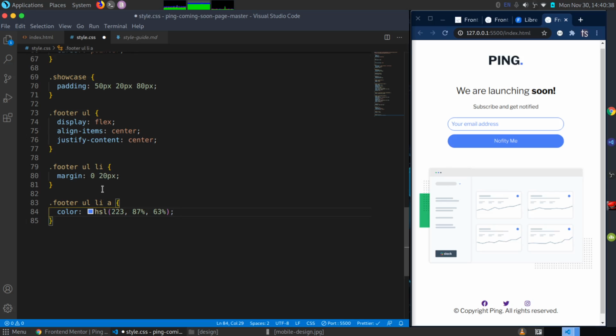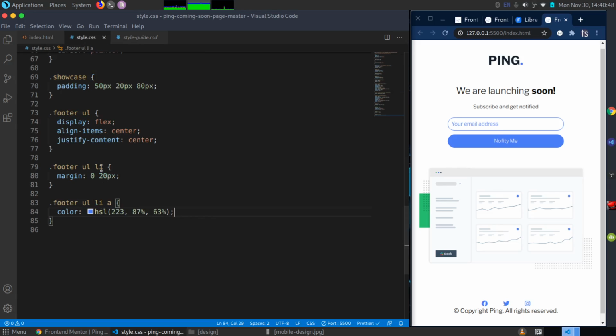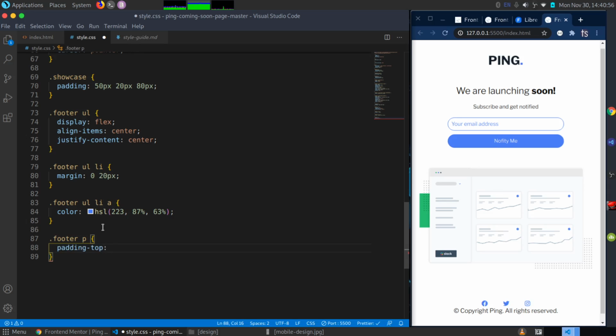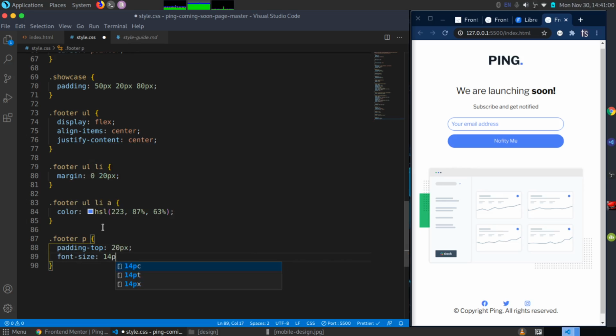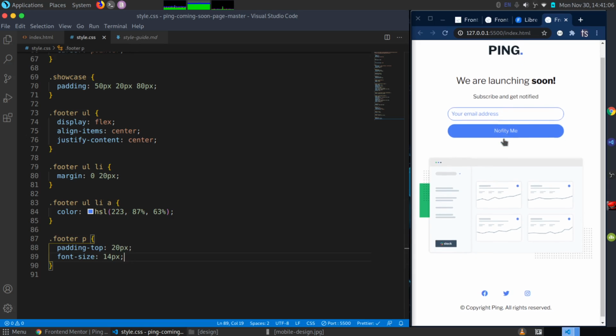And then let's even see, we want this to push downwards a bit. So this is a paragraph, so I'm just going to say for the footer paragraph, I want padding on the top to be 20 pixels. Let me reduce the font size to 14 pixels, like that. And voila, we are already done with the mobile version.